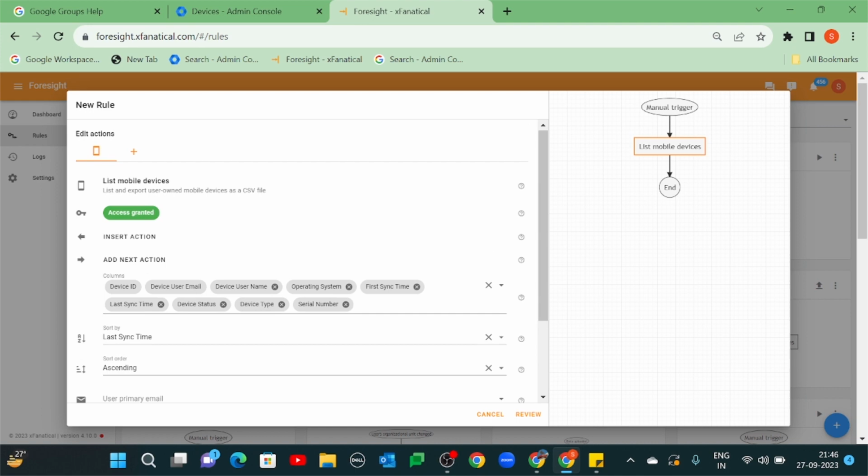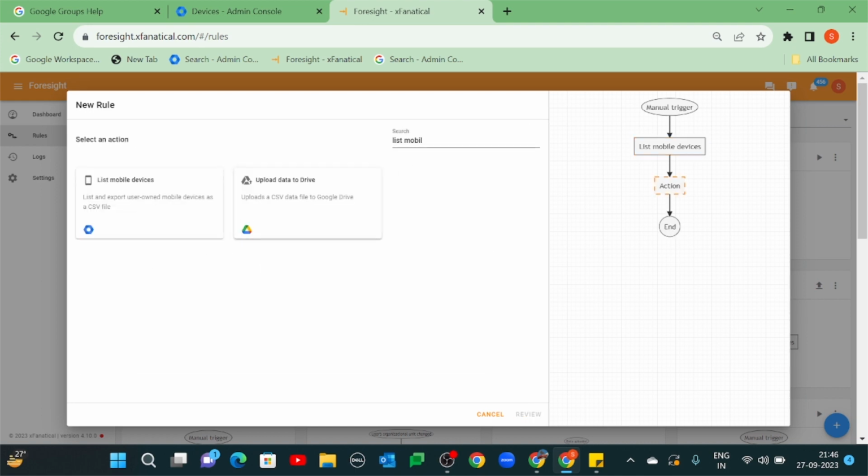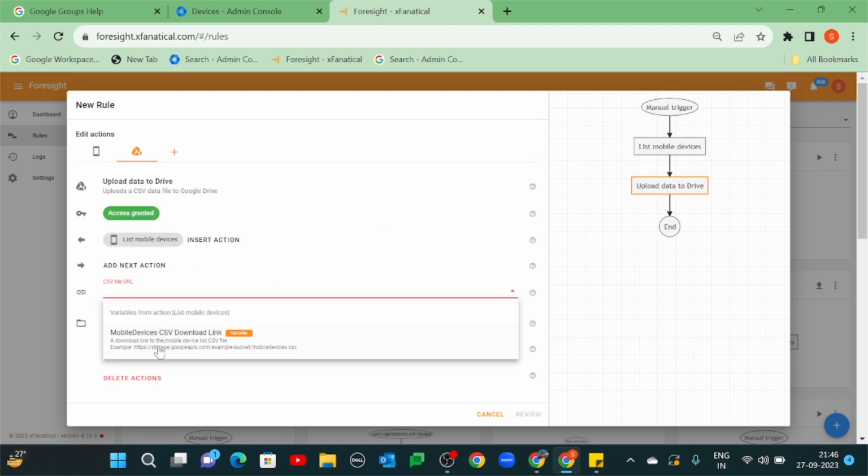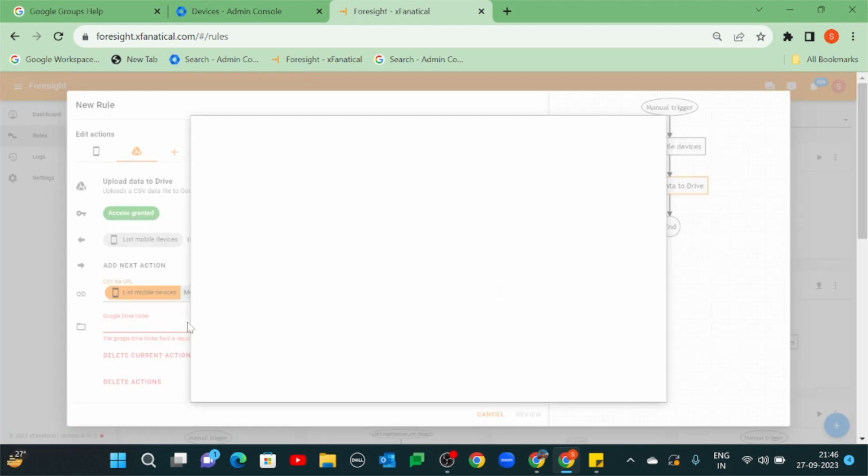Click Add Next action and select the Upload Data to Drive action. Select the Mobile Devices CSV download link in the CSV file URL field and the Google Drive folder in the Google Drive folder field.